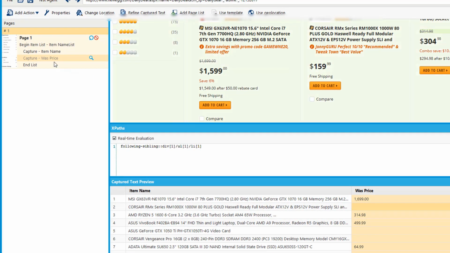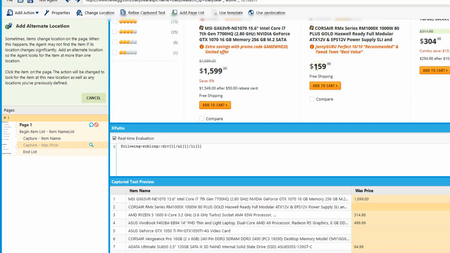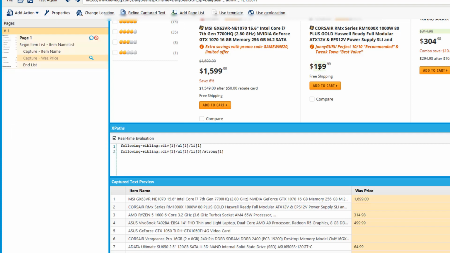Now, the first step would be to go to location and add an alternate location to tell Mozinda to look at the price if the was price was not there. So I'm going to try that right now. I'm going to simply select the new price where it doesn't have a was price. When I do this, I can see inside the Xpath window there is an additional Xpath that is added as shown in line number 2. However, if I look in my capture text preview, it doesn't capture the price in this particular case. And in fact, nothing changed.